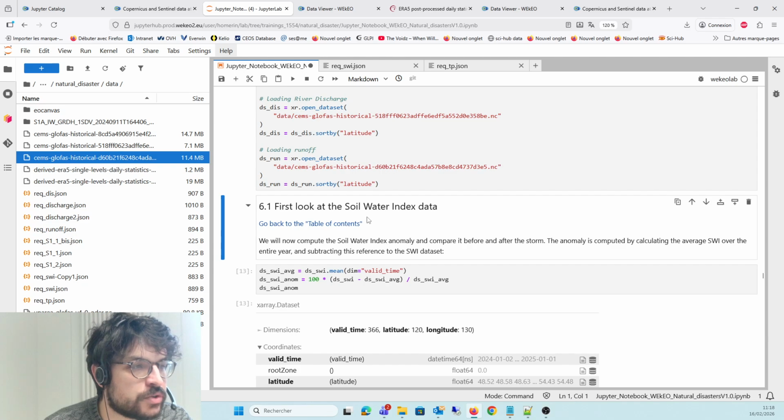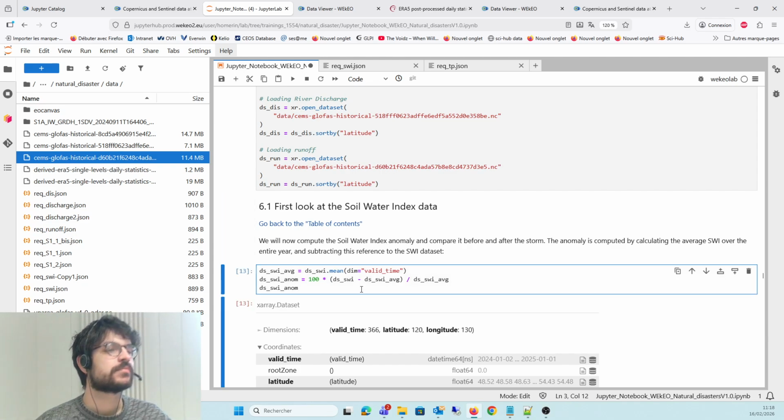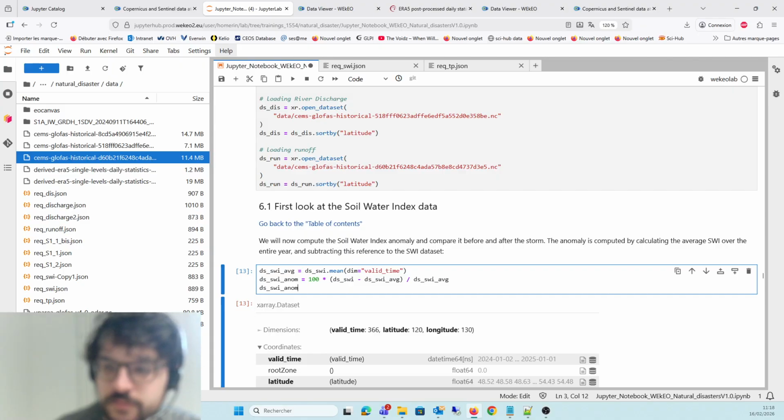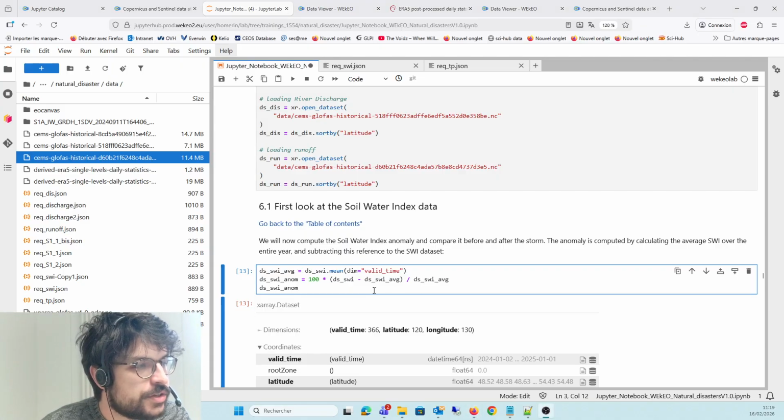And we'll start with the soil water index data. What's interesting to see here is to look at how dry the soil was before the storm and what the state is after the storm. So in this section we will compute the soil water index anomaly.